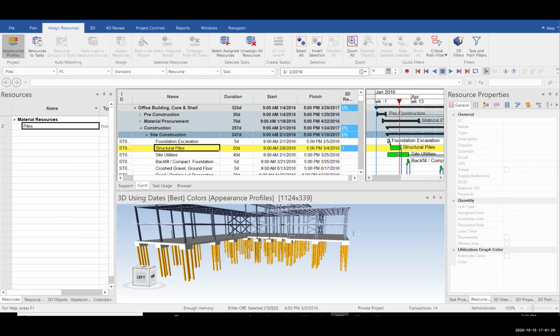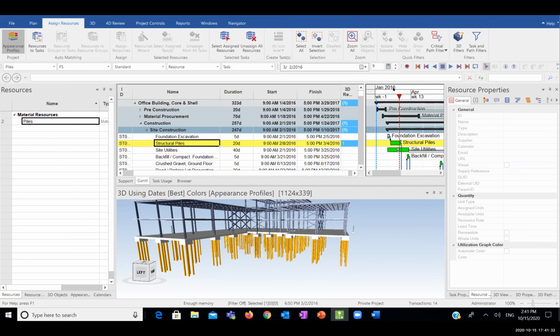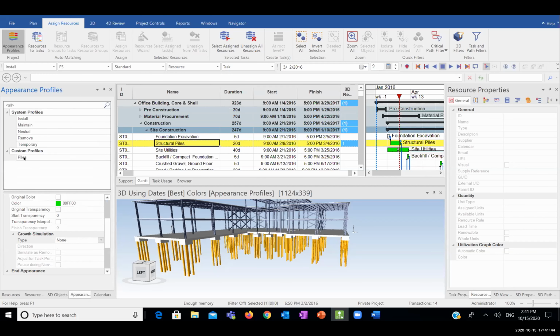In my computer, they're not built continuously, they just appear. Yeah, so this is because you're using the system default profiles, and I was just now showing how to create your own profiles. So I will delete this profile and I will show everyone the steps to create a profile. You can follow my steps now and unassign your resource from the task. So select the structural piles and unassign all resources.